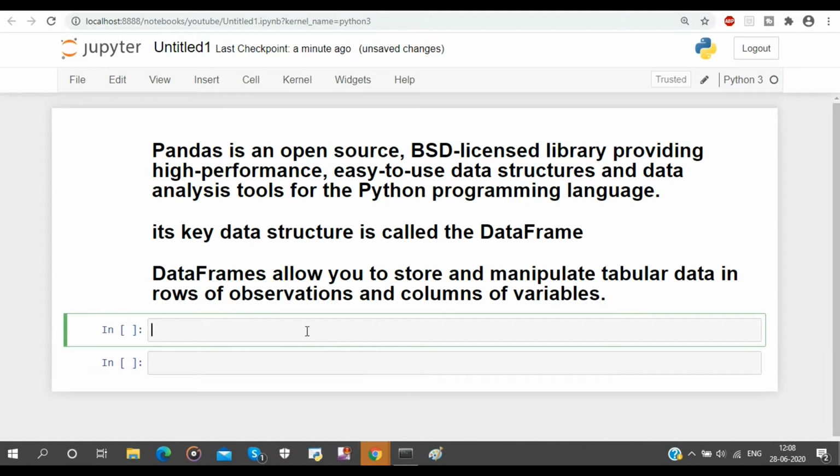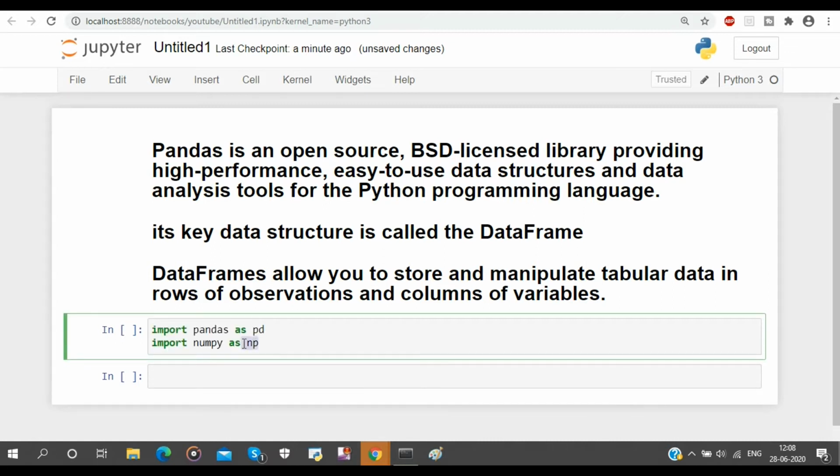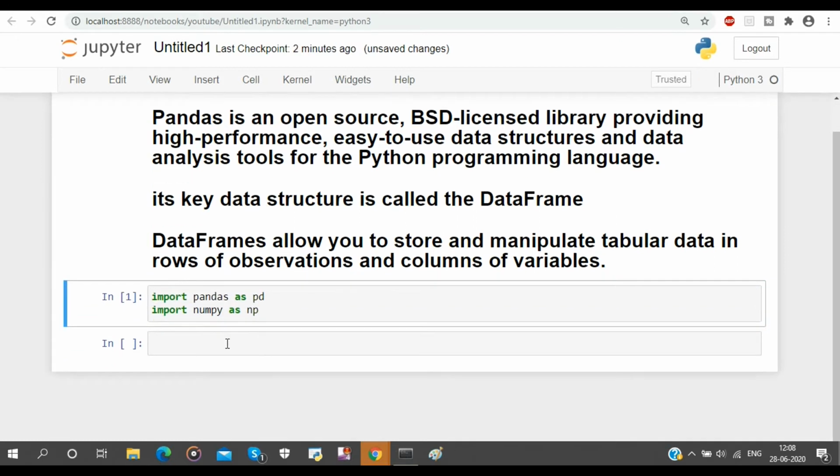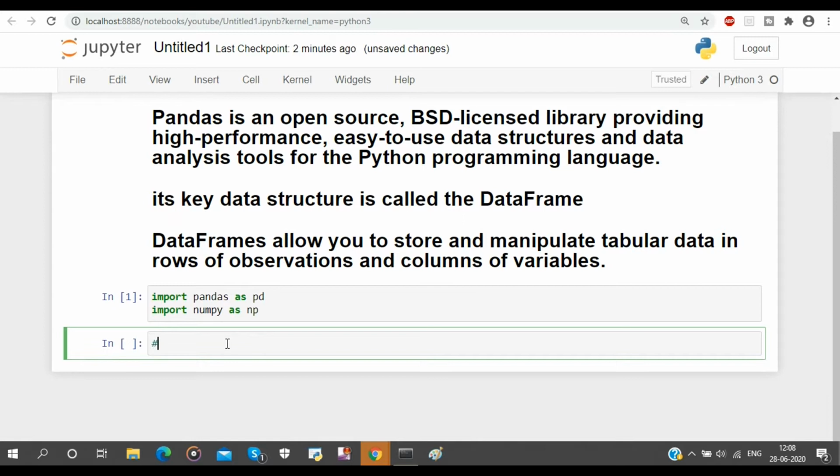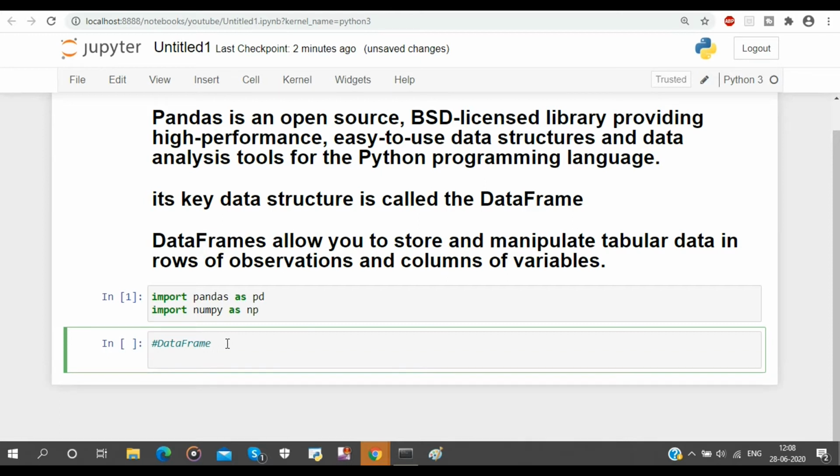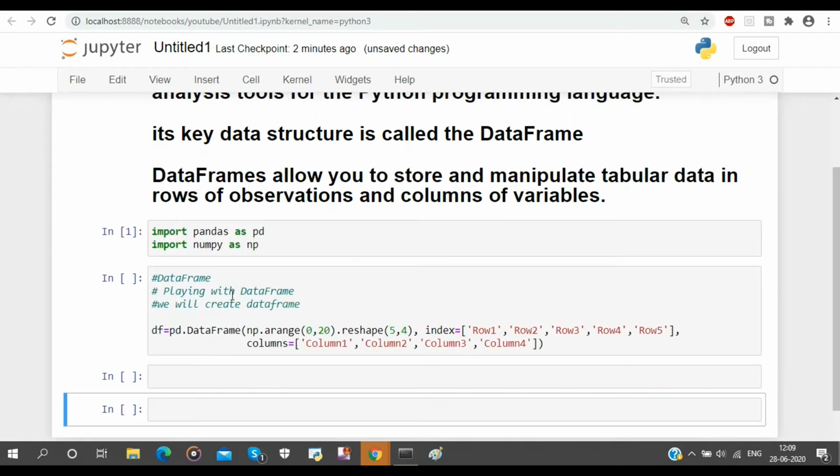So we will import both NumPy as well as pandas. You can see the code on the screen. Next, we are going to create a DataFrame. I already pasted this DataFrame, you can see it on the screen.